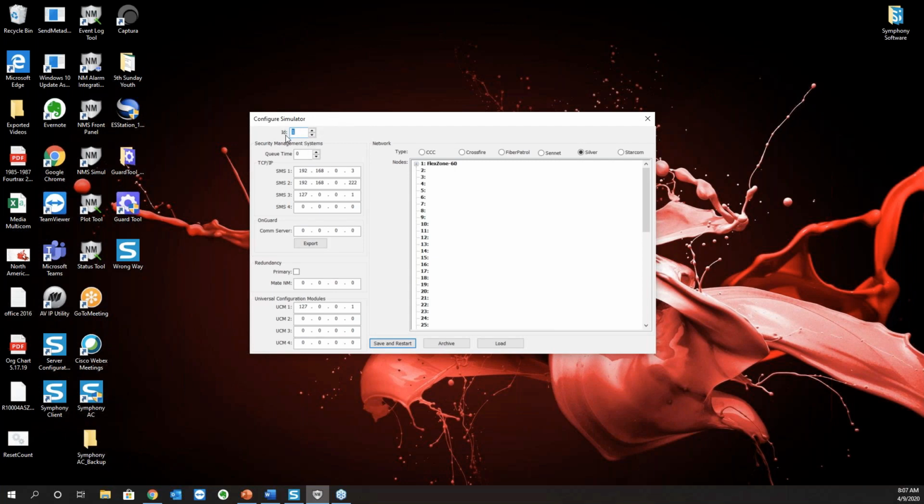The ID identifies what Network Manager you're working with or what network you're working with. So you can have up to 10. And today we're just going to be working with unit ID number 1. So that's why you see here in the ID box, the unit ID number 1.